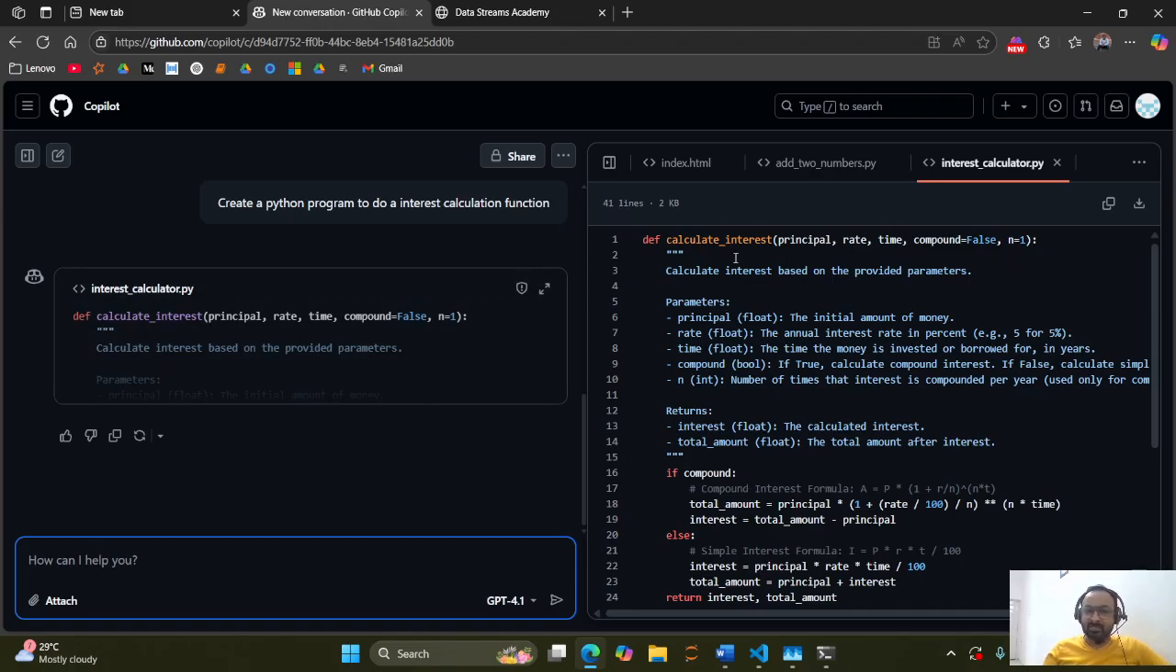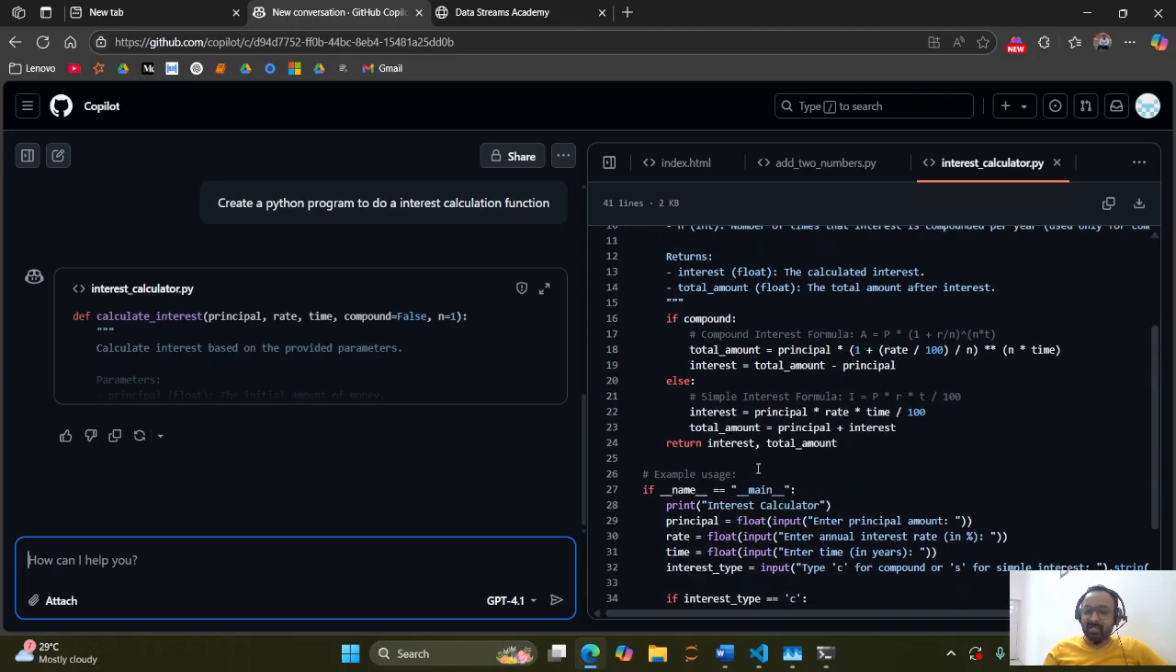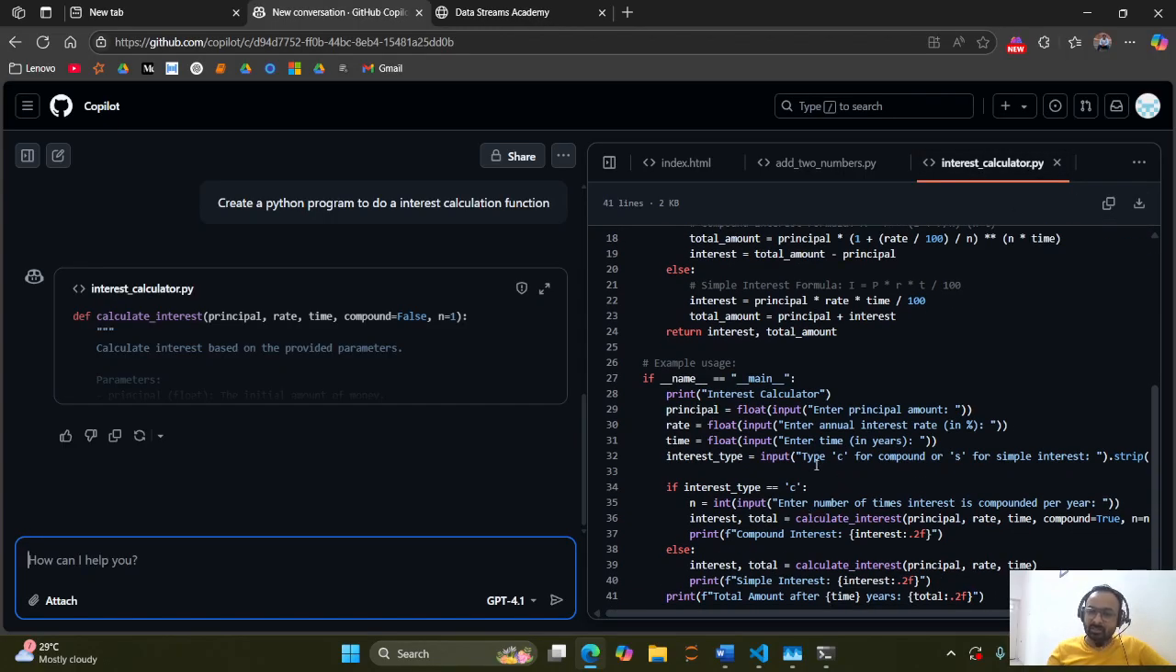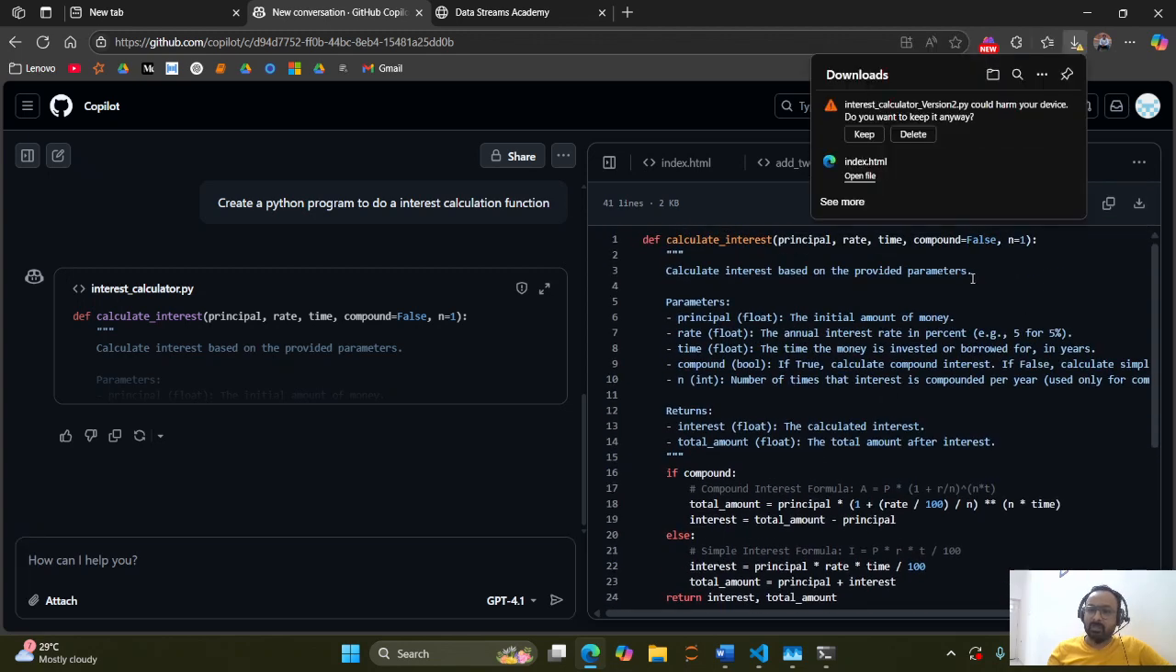So now if you read this, calculate interest, and we have some inputs: principal, rate, time, and compound is false or true, and number of times. Based on this, it writes that function. So now you can use this function. Either you can create a piece of code, or you can create the entire end-to-end solution. You have seen how I created the HTML file, and the Python function, and how it was running, right? So you can download this right away. This function can be downloaded. Since you have asked, yeah, it also has a main function. I can download this because of the py file, right? It is asking, okay, should I keep it or should I delete it, right?